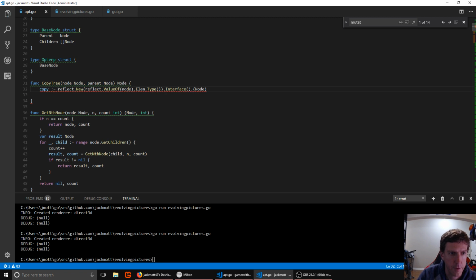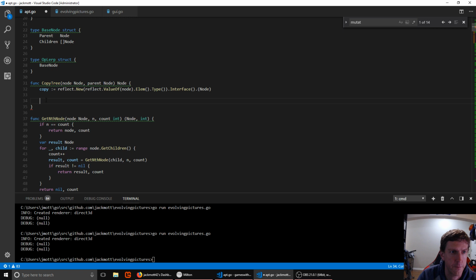So it's a bunch of confusing mess, but in the end, we have a typo here. This is a function. In the end, we now have a copy of this node that was passed in, or a new node of the same type as the one that was passed in. But it does not have any of its values filled in. Its parent and children aren't set at all yet. It's just a blank node. So we need to set those things.